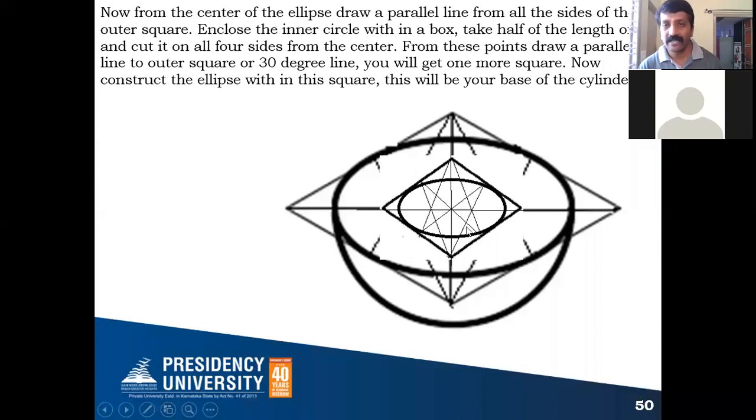If you draw a 30-degree line, it is automatically parallel to these two edges. Whatever you are drawing, it is parallel to this and this edge. From this center you draw the 30-degree line in all four directions, because exactly at the center one more square I have to construct, which is the base of your cylinder.